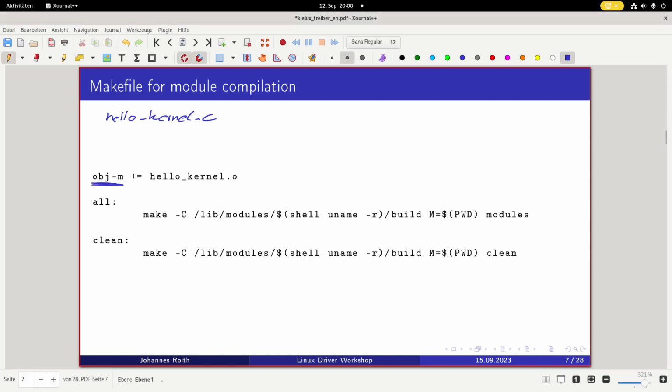This variable here, obj-m, is quite important. So if you have a driver, there are three options which you can do with this driver. The first option is you can compile this module directly into the Linux kernel. In this case, you would add your object file to obj-y, I think. This will go directly into the kernel.